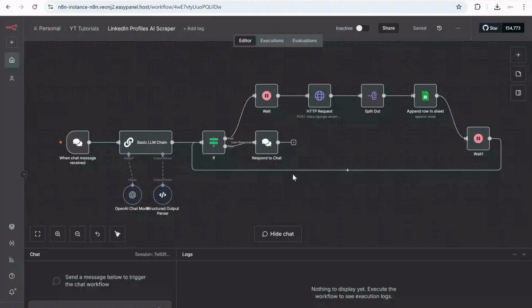So this AI agent will scrape all the LinkedIn profiles from Google based on a search query. Let me just quickly show you a demo, and then we can be building this out from scratch. So let's go step by step.